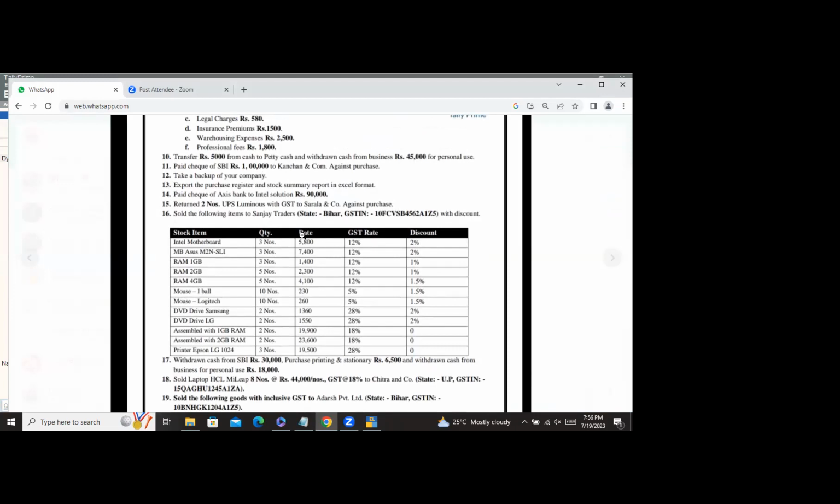Returned two numbers of UPS Luminous with GST to Sarala and Co against purchase. So this UPS Luminous is a product, a stock item, with GST. So that is 12% GST you have to take for that product. So how will you create?